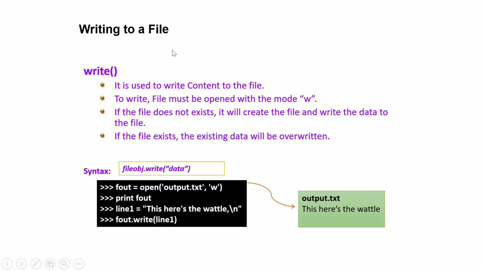Writing to a file. If you want to write something in the file, you can write as well. It is used to write content to the file. To write, the file must be opened with mode W. Obviously, once you want to write in a file, you have to use W mode. Once you want to read, you use R mode. Once you want to append, A mode. There are different kinds of modes I will discuss further; I will write them out for you. If the file does not exist, this will create the file and write the data to it. If the file exists, the existing data will be overwritten. As you can see here, output.txt, W, and line 1, with backslash n, and the write of line 1.